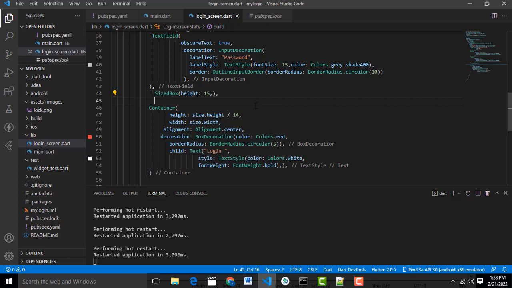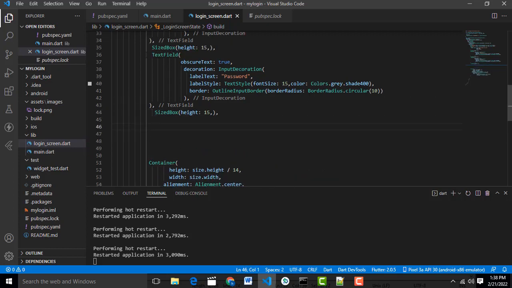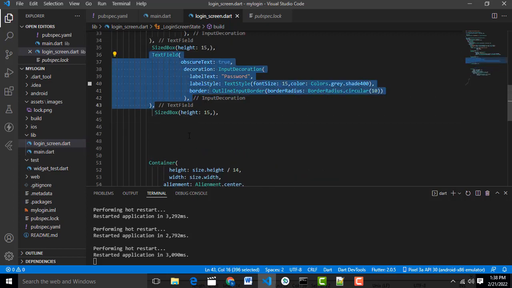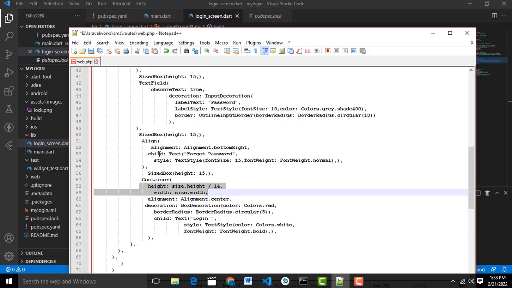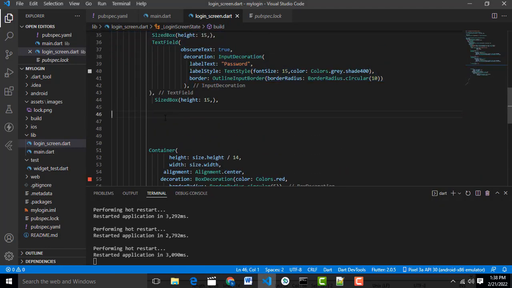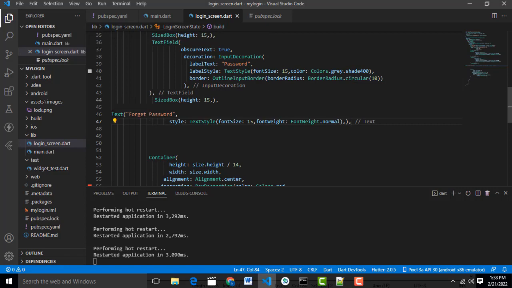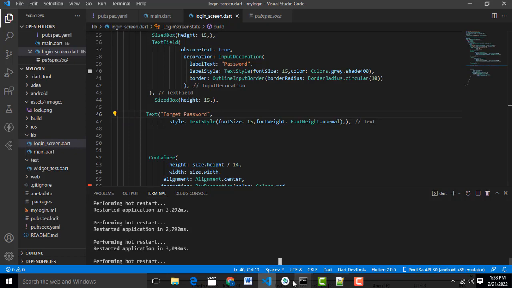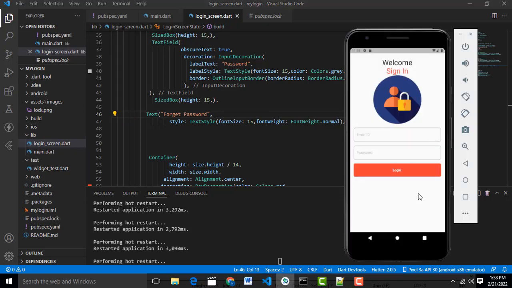So what I'm going to see here, we need another text, the forget password. You just copy it from here. Simply this is a forget password. We just copy the text and paste it here. Okay, you just save and Shift R. You can see the output.